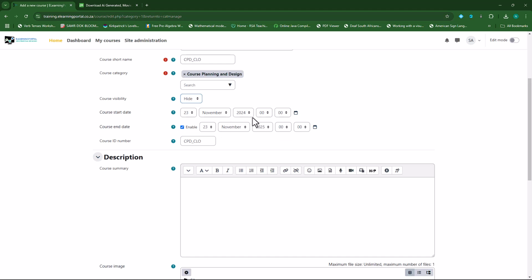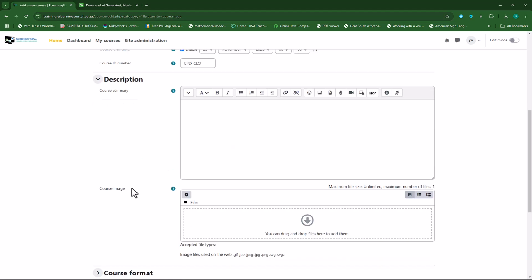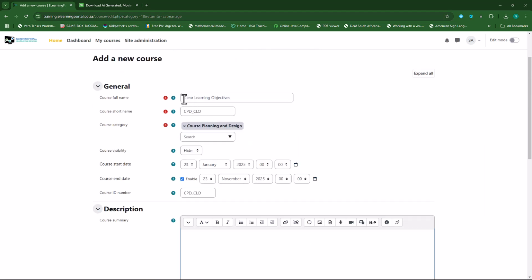Okay. So let's specify it here. That's 2025. Okay, and there's my end date. Let's add a course category name. So I'll just add my course name there. I'll just add it, and then I'll just add my description there.